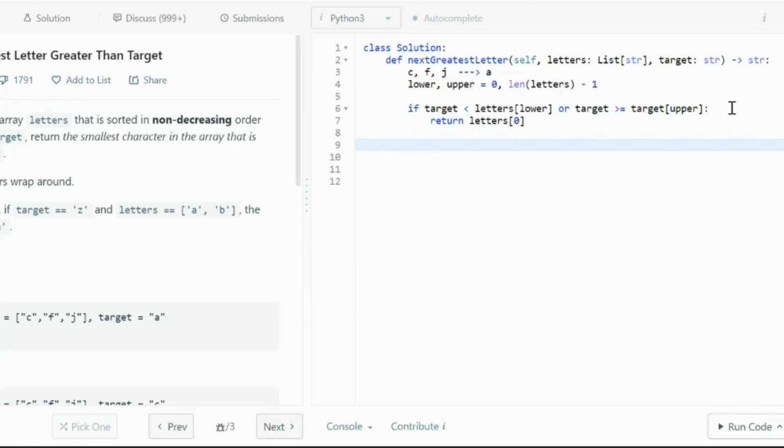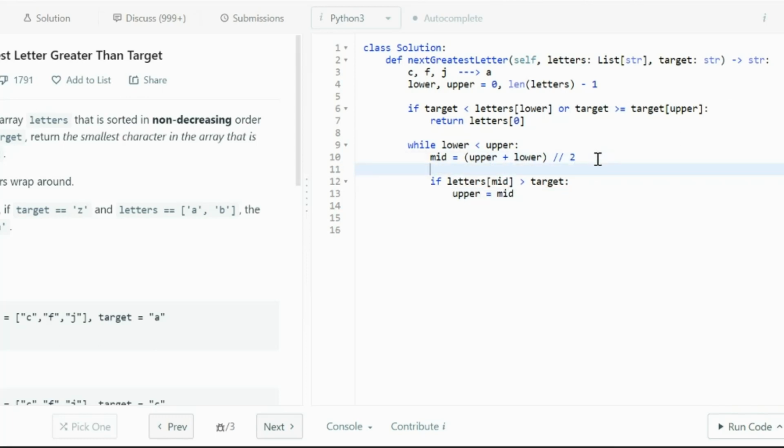But if neither of these cases is true, then we want to run a binary search: while lower is less than upper, let's define our middle. Let's get the middle first, which is going to be upper, let's wrap this in a parenthesis, upper plus lower divided by 2. This is going to give us our middle figure. And then we want to check that if the item at the middle is greater than our target, then we want to move our upper bound to the middle. And I'm just going to go right ahead and give myself some space here.